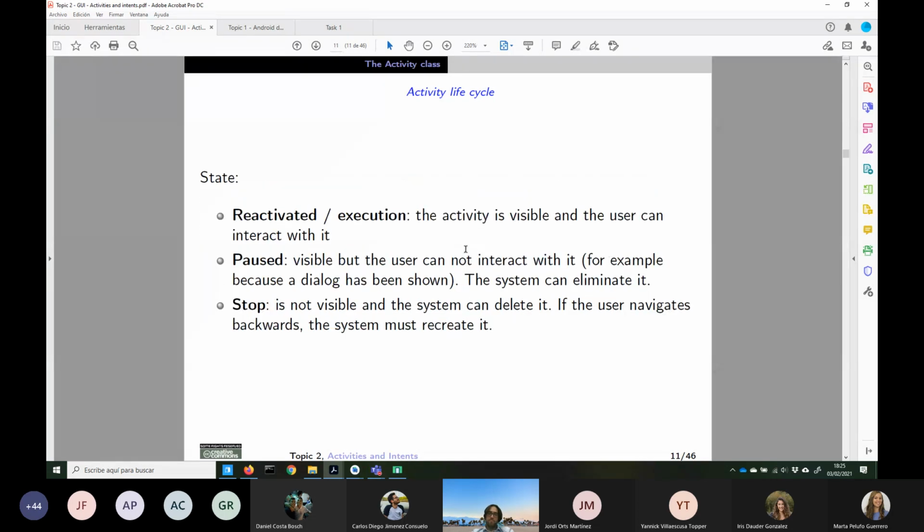So activities can be in 3 stages, let's say. The first one is when the activity is being executed or has been reactivated by the system. In this case, the activity is visible, and the user can interact with it. This is the normal situation.